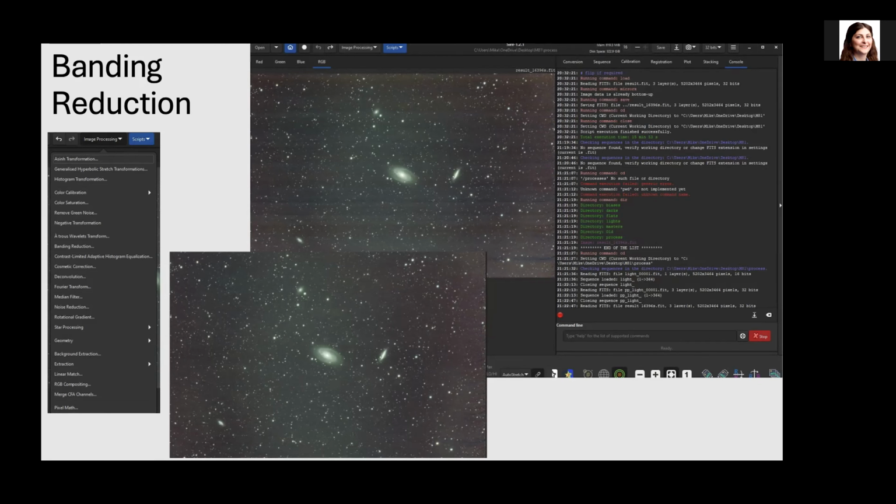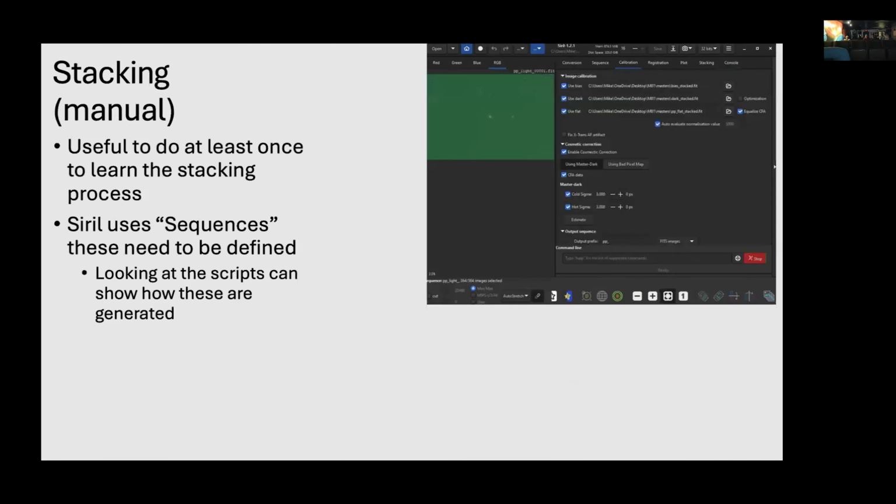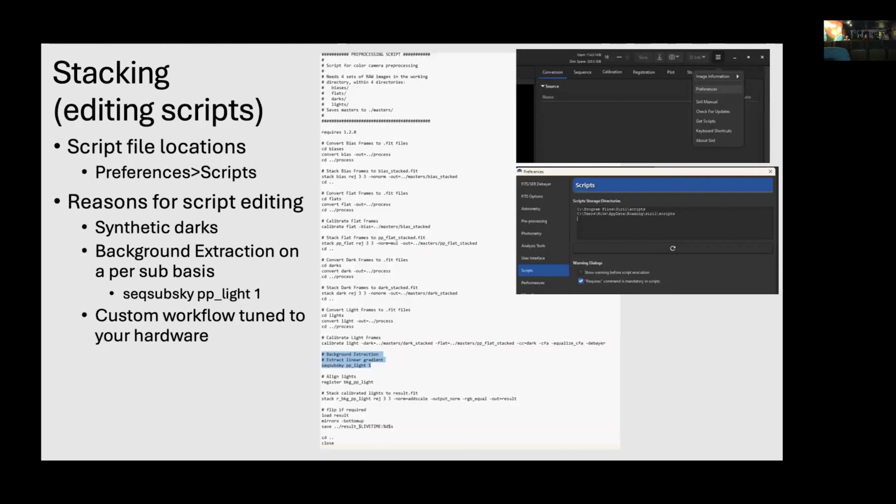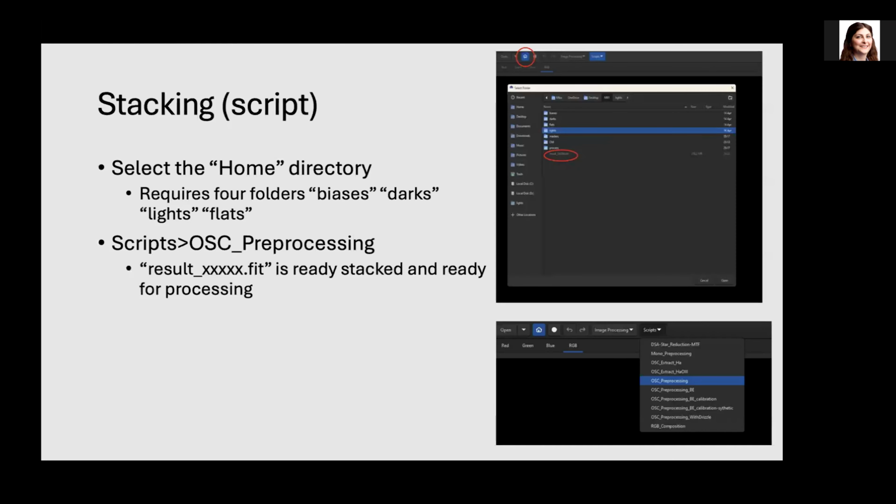Right, but you said you needed specific directory names. In whatever top level folder you're putting your data in, you set that as your home folder. It requires those four folders. So where would the flat darks go?